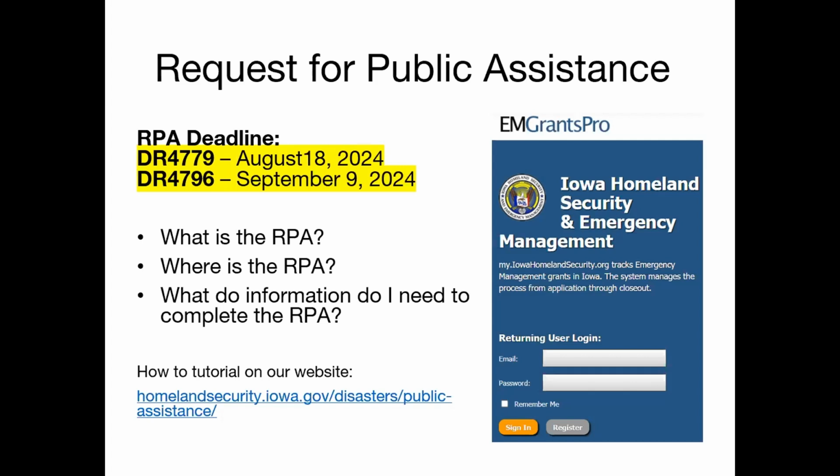When completing a request for public assistance, you'll need to verify your organization's information, such as your legal name, UEI number, FEIN number, organization type, and address. You'll need to identify a primary, alternate, and authorized contact. A key person to identify as your authorized contact is someone who's authorized to sign legal documents or agreements on behalf of your organization.